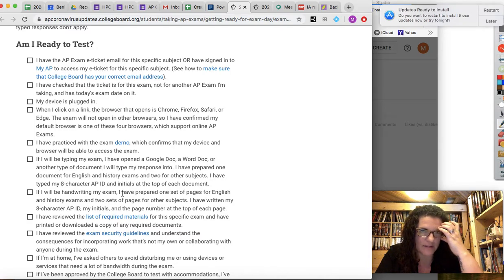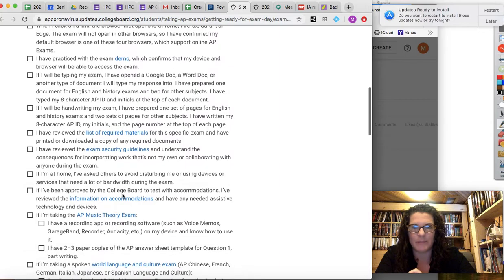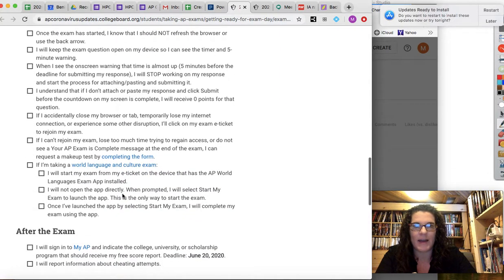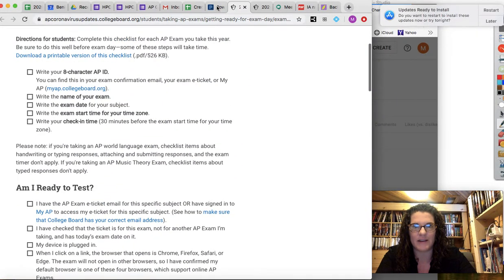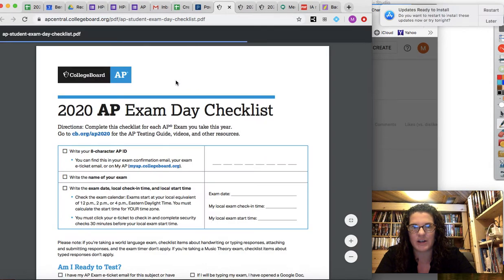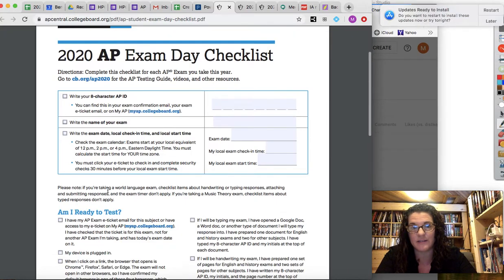First of all, make sure you're using Chrome. Second of all, Grammarly needs to be uninstalled from your computer. And then there are a few other things to make sure are compatible with the electronic device you're using. It goes through all sorts of other stuff, so that is something to look through. Here is a PDF version of it. I would print this out and have it for each one of your AP tests.